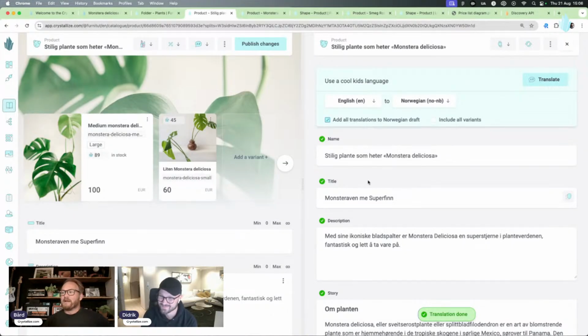Right. So that was a translation. And it was a cool kids translation for those that understand Norwegian, right? So this is kind of the setup that we have achieved, right? So we have been translating, but also changing structure.